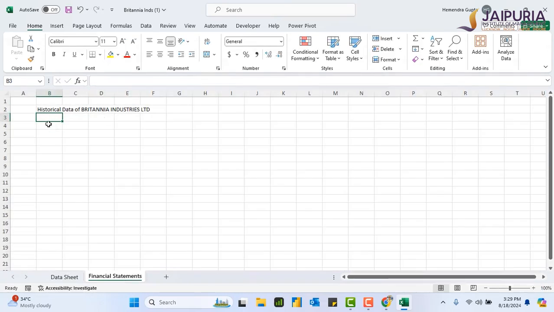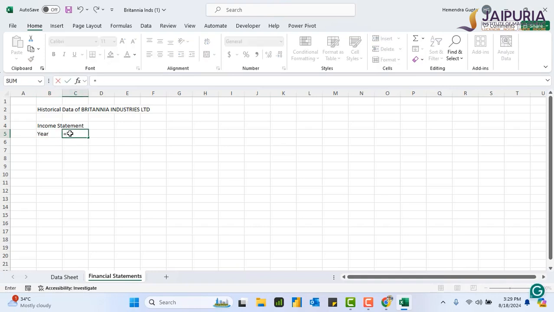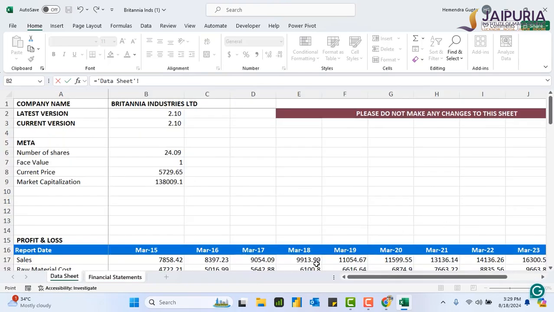Now I want to have the balance sheet and the income statement. I'll first prepare the income statement for the year. So let us prepare the income statement, and let me look at the year part now. What year do I want? I want from 2018 onwards. I don't want all the data, so I want this data from March 18.